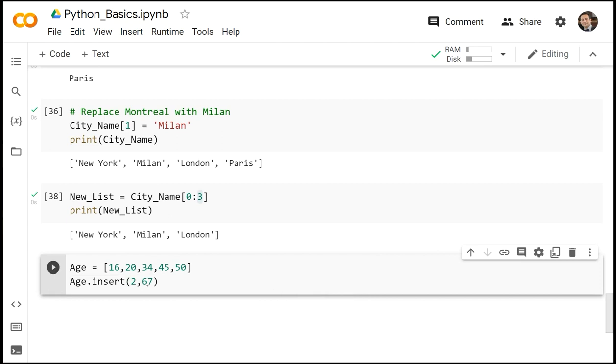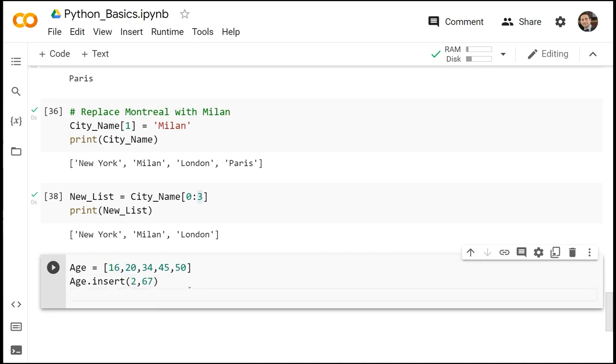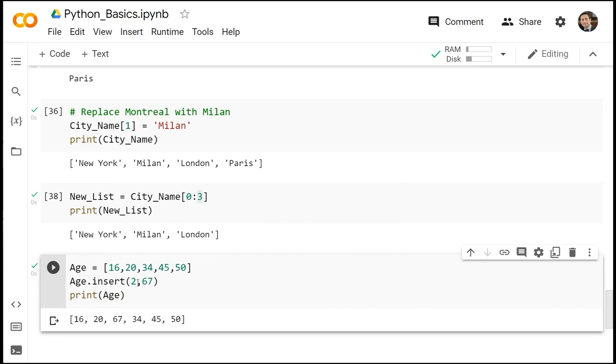So if I run this right now, what actually happened is Python goes through your list and it counts from 0. This is 0, this is 1, and here is 2. So it adds 67 between 20 and 34, exactly at number 2, because you want 67 to be positioned in 2. So if I run this right now, and let's put print as well to see what will happen.